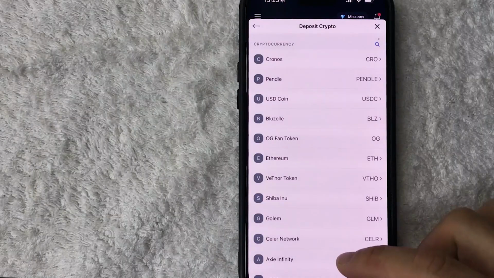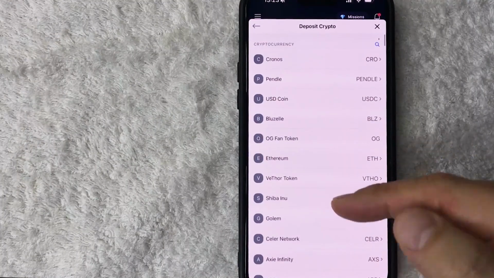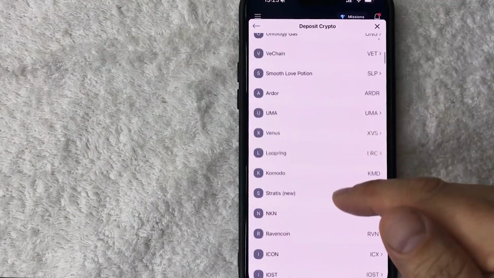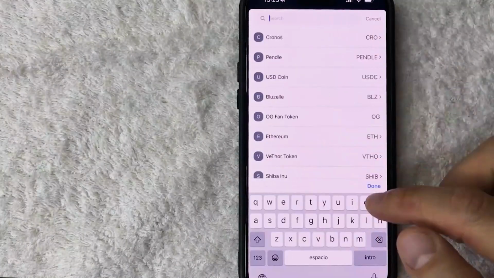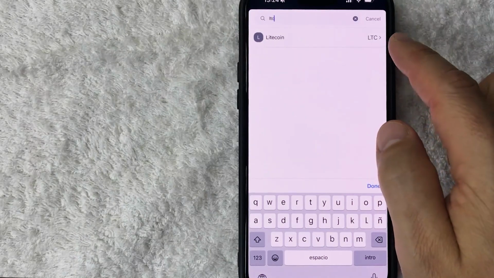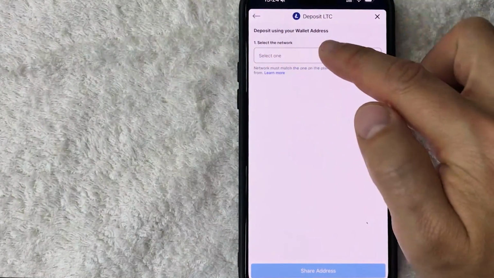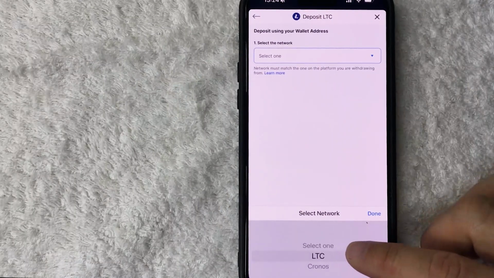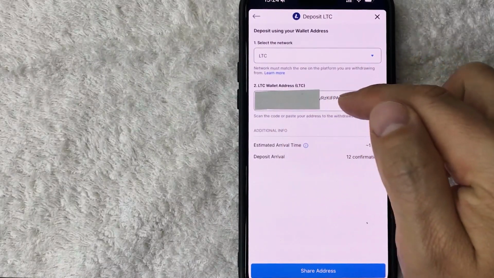All right, once you do that, you're going to see a long list of the different cryptocurrencies on crypto.com. So you just want to scroll through until you find Litecoin. However, it's quite a long list, so the easiest way to do it is go ahead and click on the search bar here and just type in LTC. All right, once you do that, you can see Litecoin pops up right here, and just click on that line. Okay, next you need to choose the network, so just click on this box and just click on LTC. Okay, once you click there, it's going to show your Litecoin crypto wallet address in crypto.com.